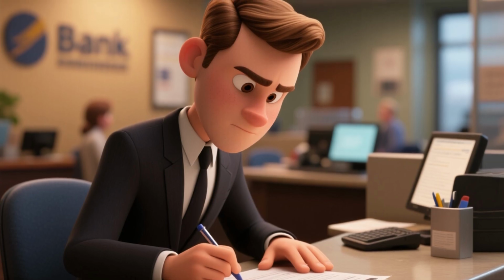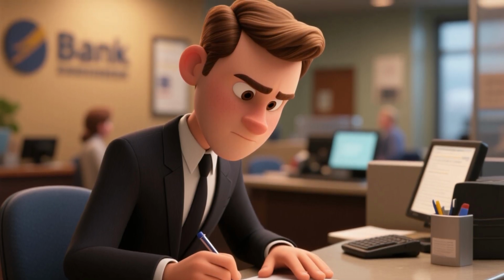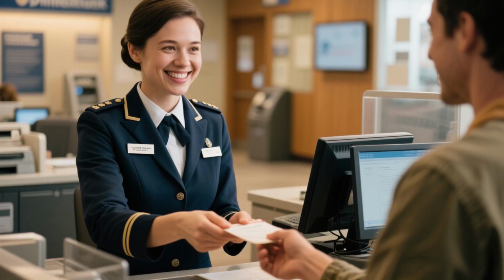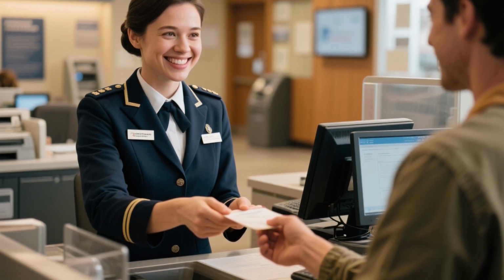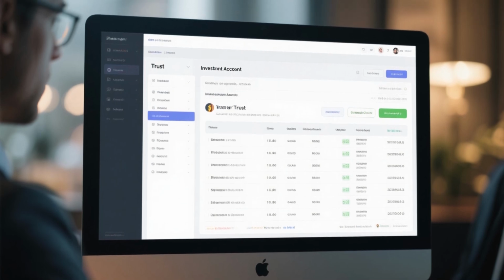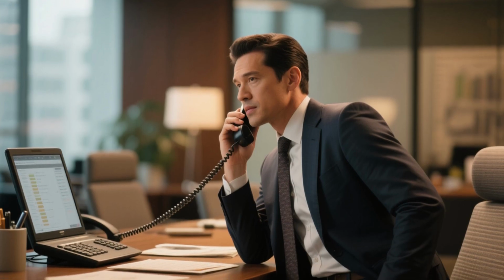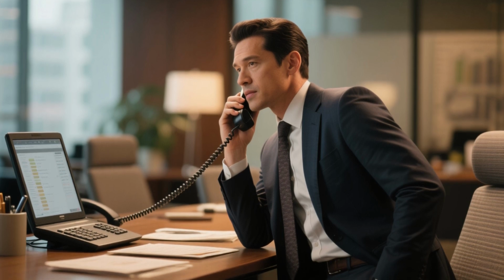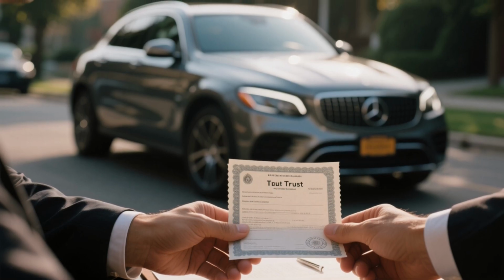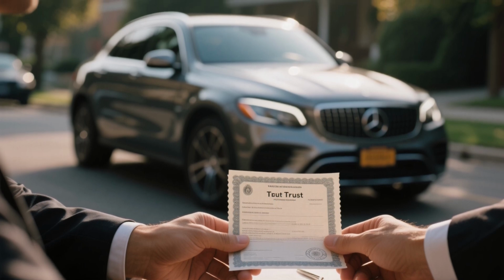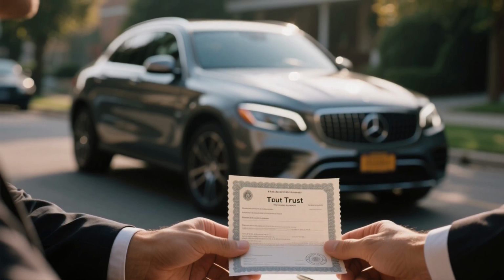For bank accounts, both checking and savings, you'll go to your bank and complete their transfer to trust form. They'll help you retitle the account in the name of the trust. For investment and brokerage accounts, the process is similar. Contact your financial institution, and they will provide the necessary paperwork to change the ownership to your trust. For personal property like vehicles, you can often transfer the title to the trust. Some states even allow a simple payable to the trust statement.